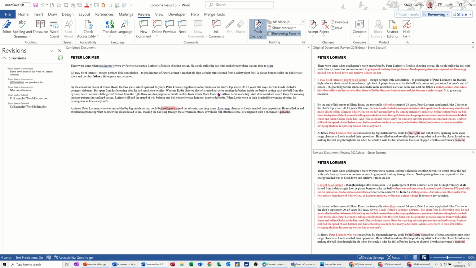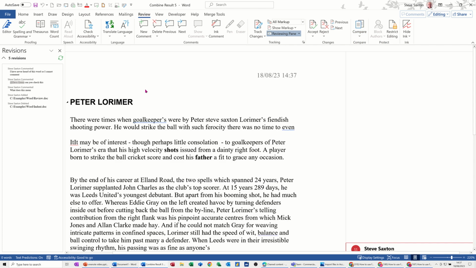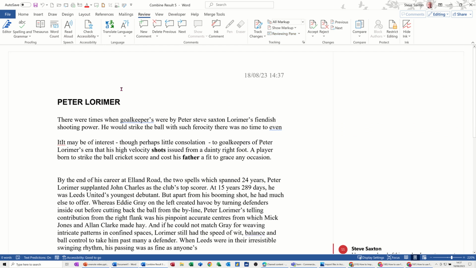Now what you do with this now is totally up to you. So you can close those other two windows down and then you can save this combined result. So you can see it there, combined results. I'll take track changes off and I'll get rid of these two. Don't need to see them anymore. So hide source documents. So I'm just left with this document. I don't need to see the revisions, so I'll just close that off, and then that's what I've got.